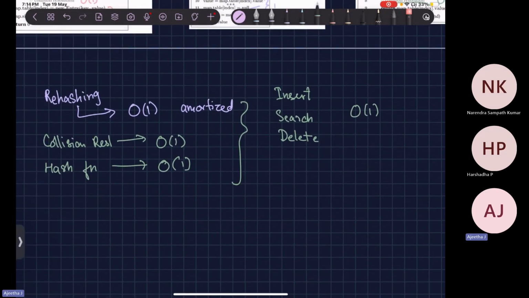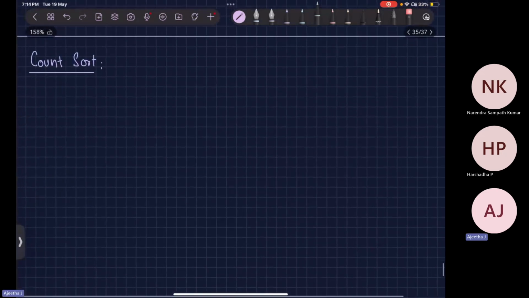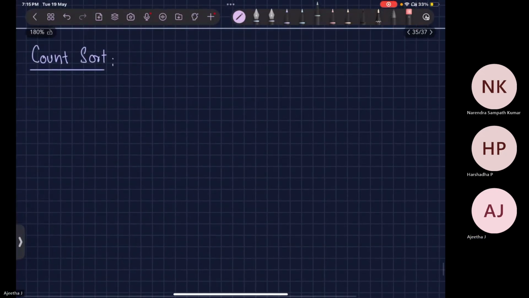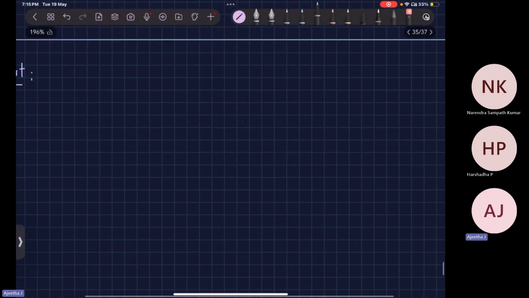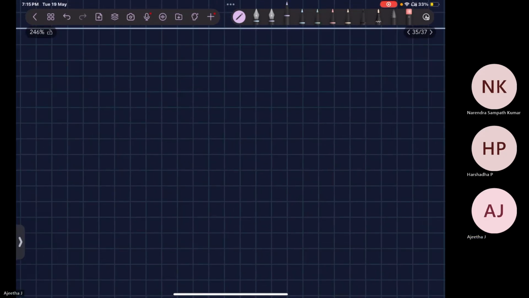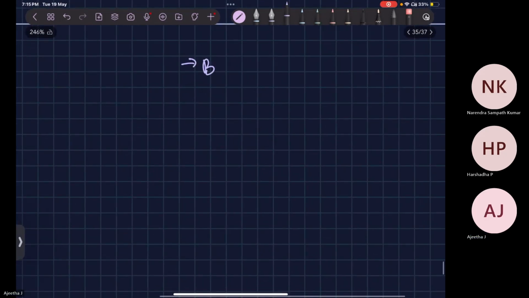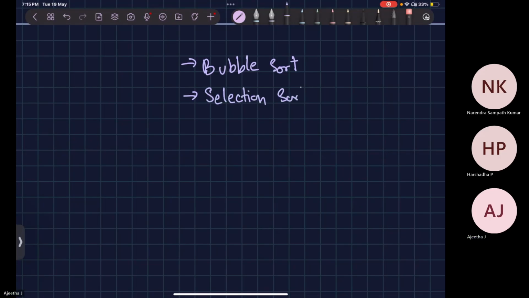Right. Let's move on to count sort. Before we start with count sort, let's see what we already know. We know bubble sort, we know select sort, and we know insertion sort. All these are covered in unit 1. We know heap sort also.